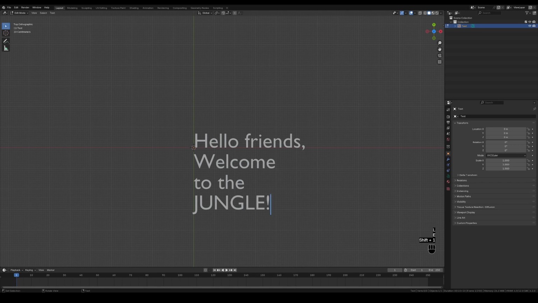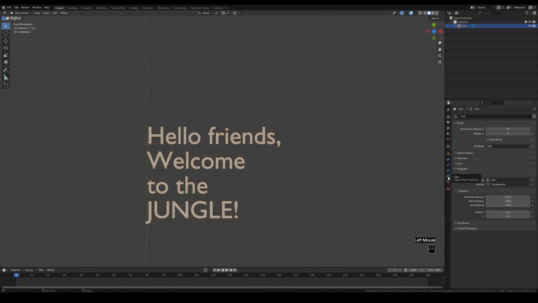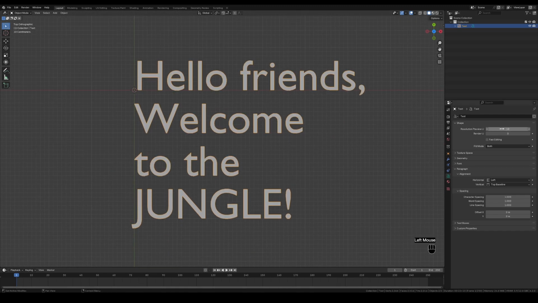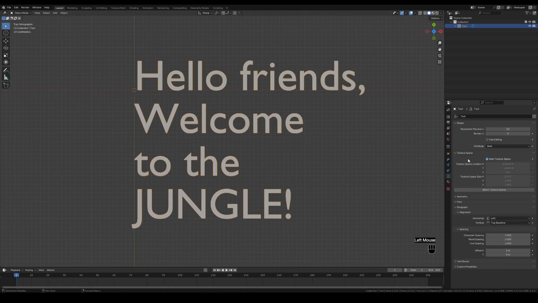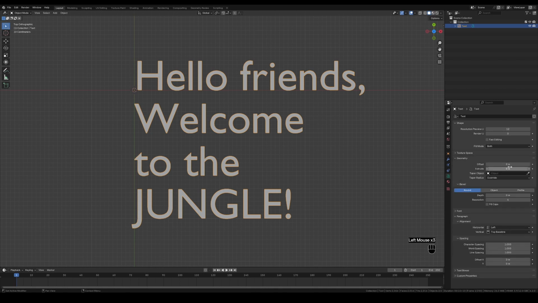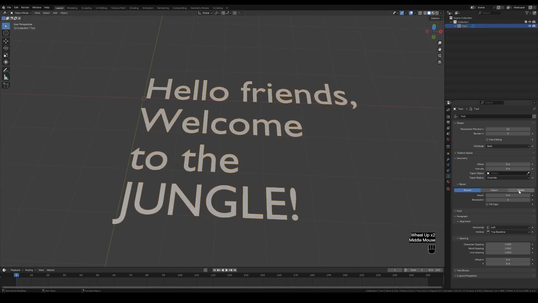Now that we have our text, let's explore all its properties. Select the text and go to the Object Data Properties, which is represented by this A icon. Here we have resolution. Like curves, lowering the resolution reduces vertices and detail. Texture space. We'll leave it as it is, because we're not using textures right now. Geometry. Here you can offset, extrude, and add depth to your text, giving it a full 3D look.